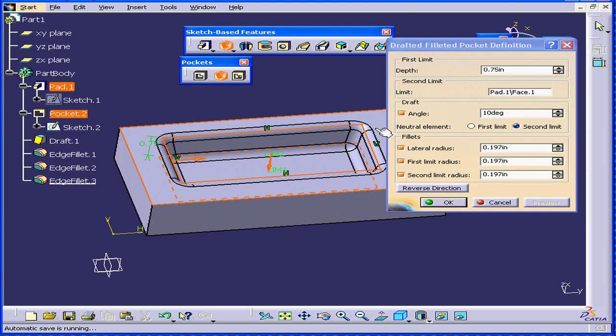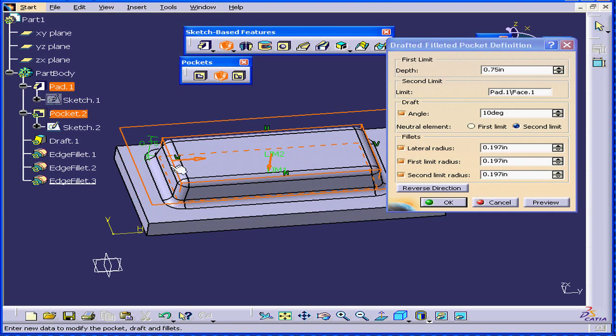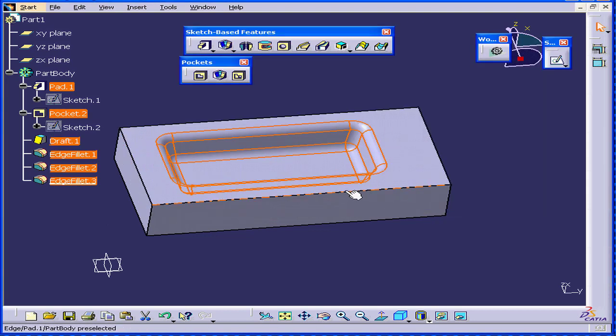I can also choose from which side of the profile I want to remove material by clicking on this arrow. Okay, now let's click Preview. Our pocket looks more like a pad. Let's reverse the direction and preview again. Click OK. We have a drafted filleted pocket.